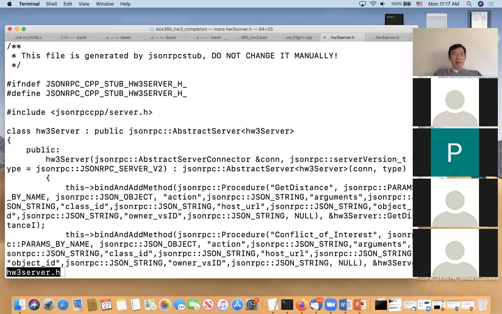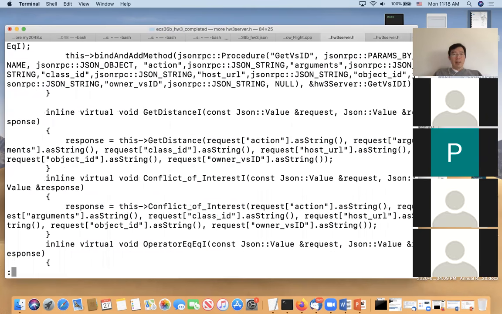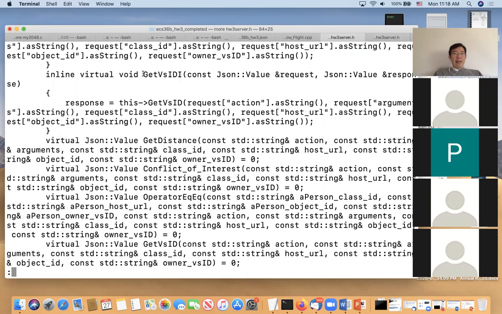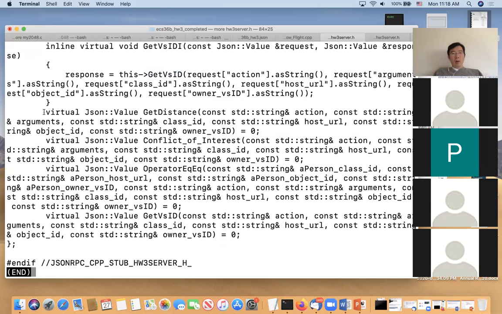Get distance here. Sorry, get distance, conflict of interest, operator equal, and get VSID. And the thing is that each of these, whatever get VSID I, is going to call get VSID. So now I have these 4 lines represent these 4 functions: get distance, conflict of interest, operator equal, get VSID. And it has all the parameters.